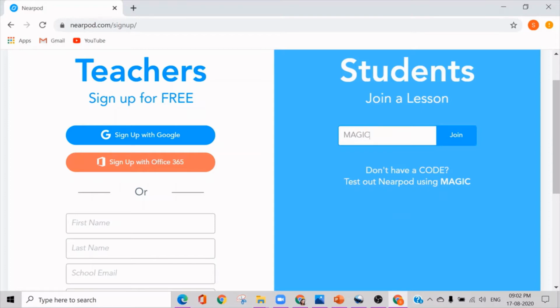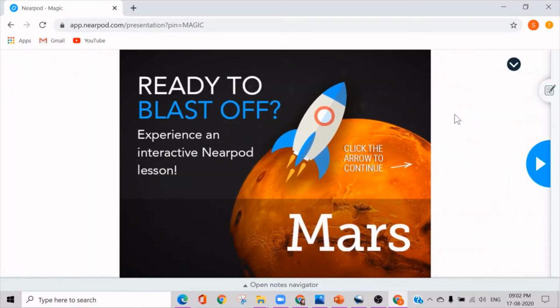And even if they don't have a code, they can just enter Nearpod using the code Magic. So when you enter this code Magic, you will be taken to the user interface of Nearpod where you can explore the possibilities of Nearpod. Now let's see what's there. The pin I entered is Magic, to see what's happening there. This is the first slide. This is how a Nearpod slide would look like. Here you have the option Next.